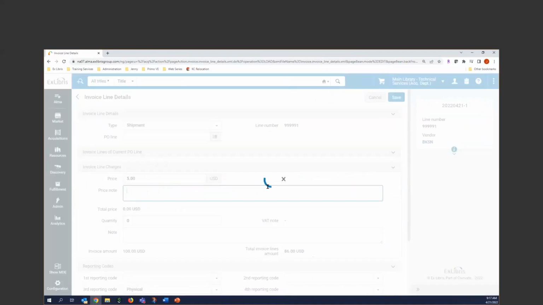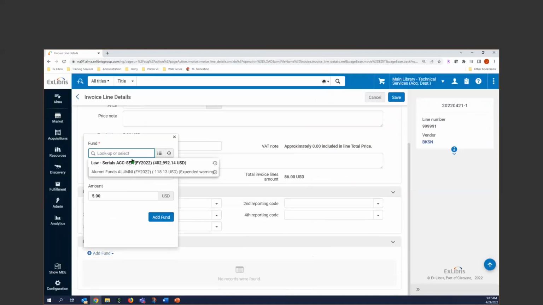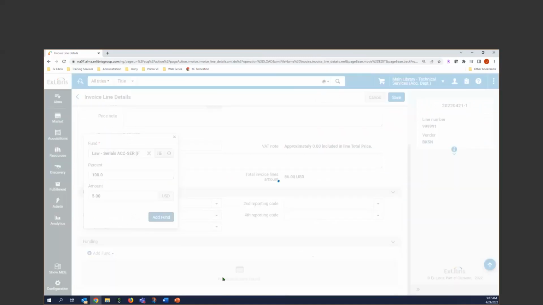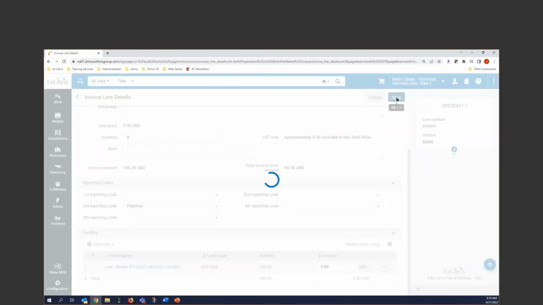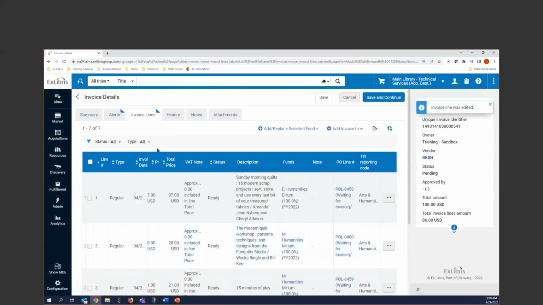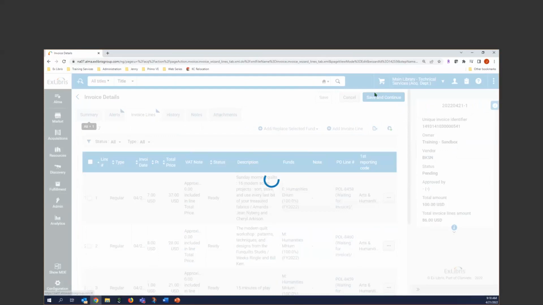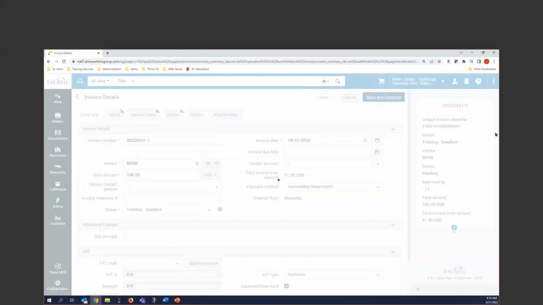$5. And since I have a charge, I do need to select a fund. I'm going to grab a fund here, and save. So I've got all my lines done. Everything looks correct. Now I know if I try to save and continue, I'm going to get an error because this and this do not match. So let me show you.